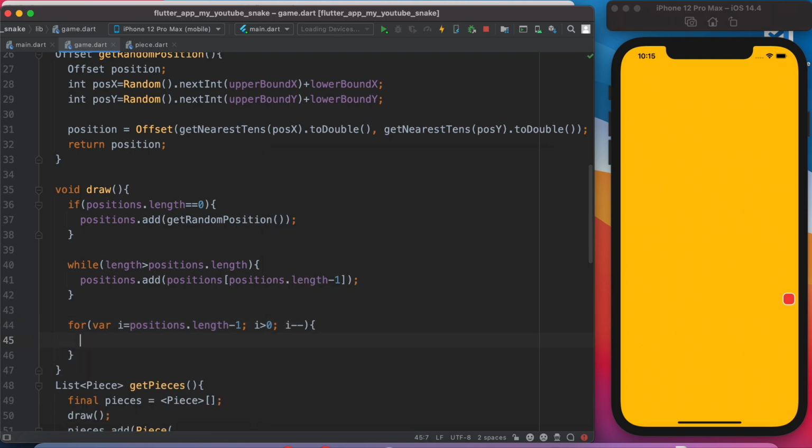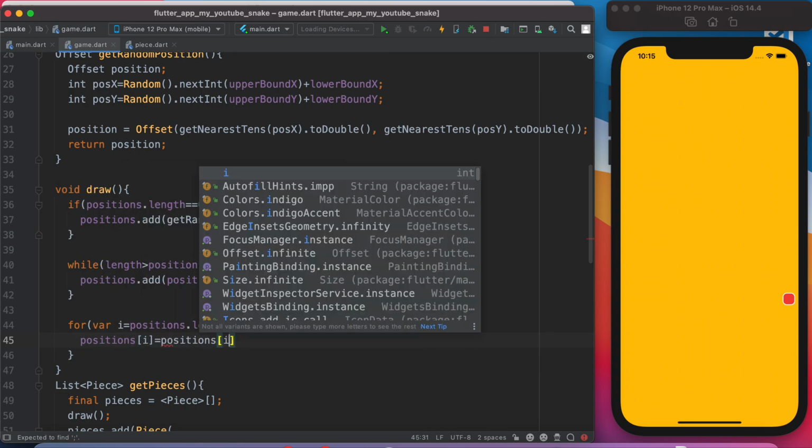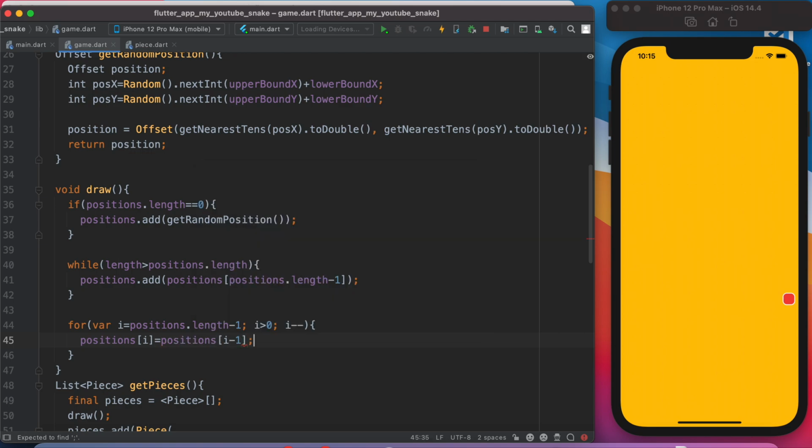Okay, and after this we'll go ahead and call this list position i and position i-1. Okay, so let me tell you what's happening here. Using a while loop, we are adding the 5 positions. They all have the same positions, and using this one, we change the position with each other.